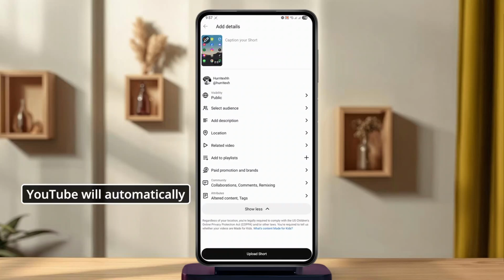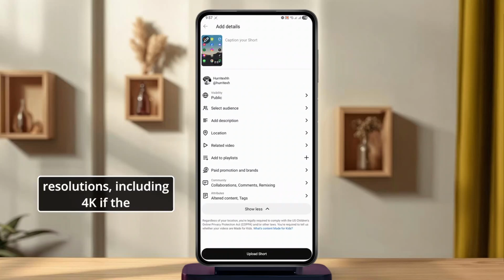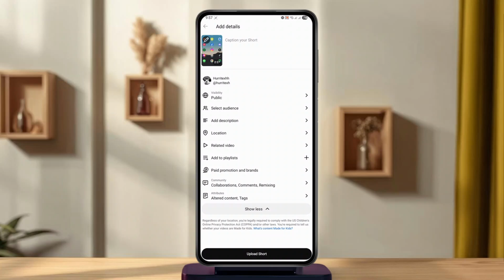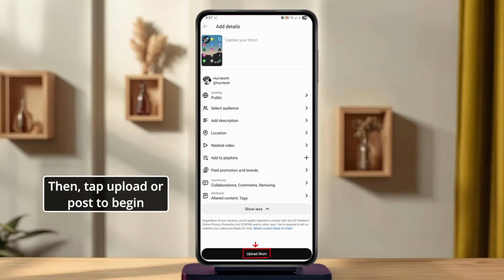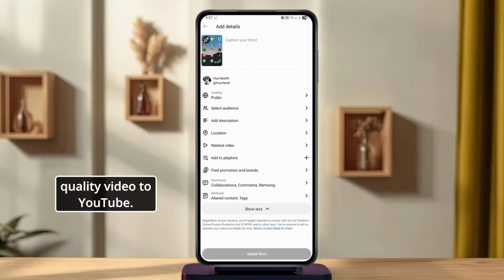Moreover, YouTube will automatically process your video in multiple resolutions, including 4K if the original file is 4K. Afterwards, keep in mind that 4K processing takes longer than standard HD videos. Then, tap Upload or Post to begin uploading your high-quality video to YouTube.